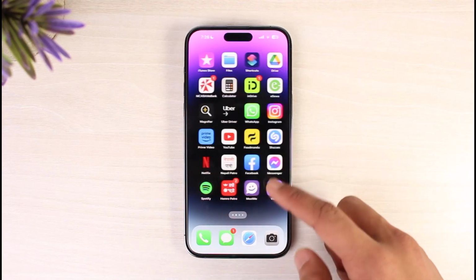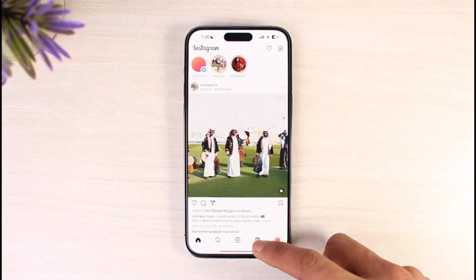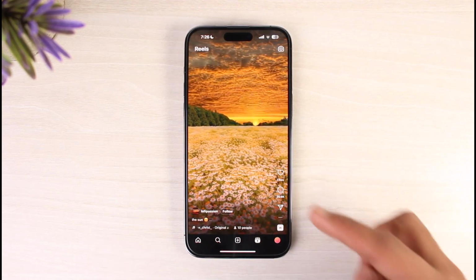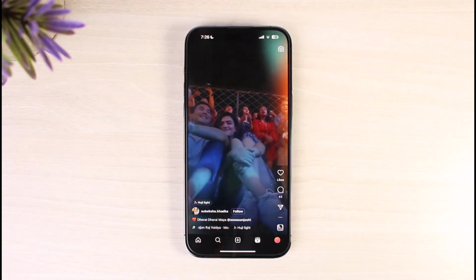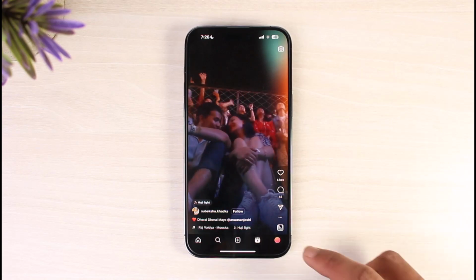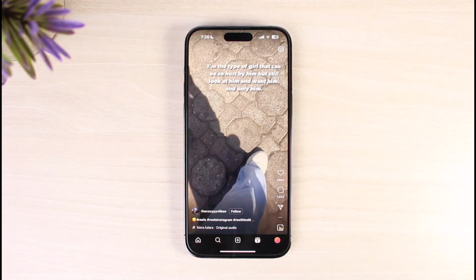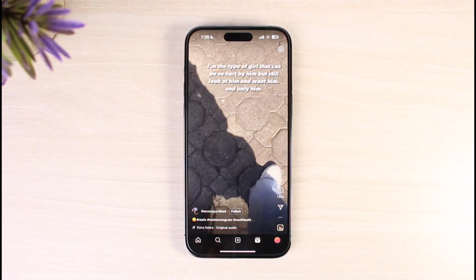Now I understand what you're talking about. You open up Instagram, you go to Reels. Instead of just playing this video in loop, you want it to auto scroll automatically after the video ends. Well, let me tell you that on the Instagram app officially there isn't a direct way to do that, but there is still a way you can do it without using your hands on your iPhone.